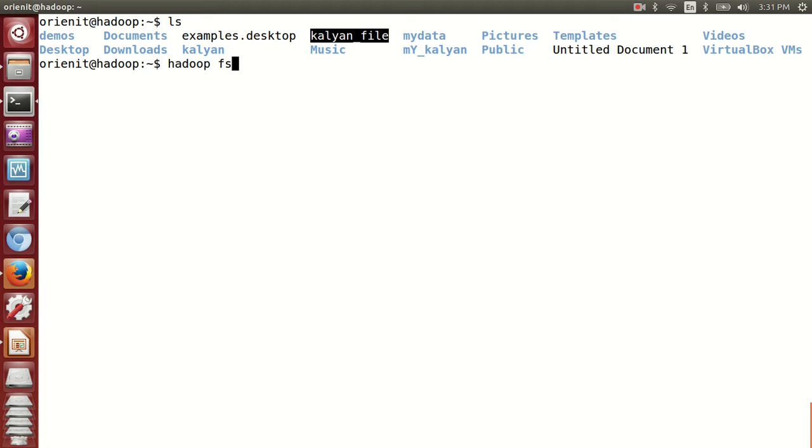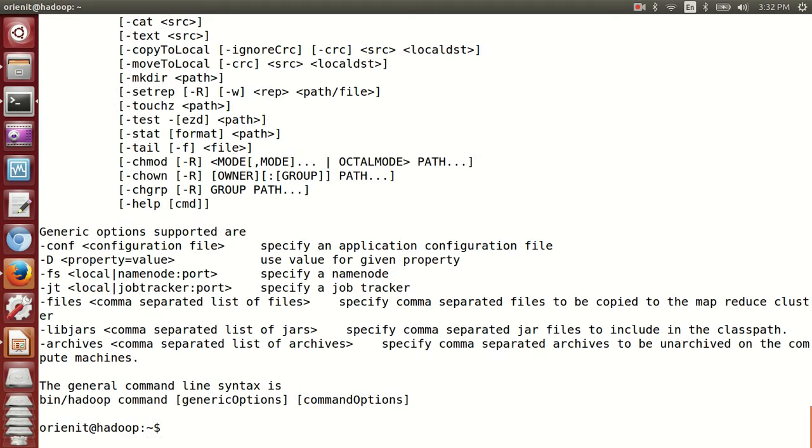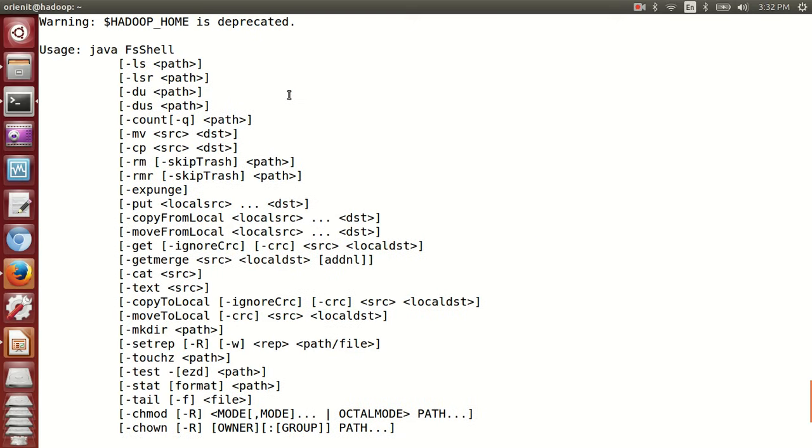Suppose I forgot the commands, no issue, you can simply type enter. It will list out the commands which are available. So here one of the commands we are going to execute today, for transferring the data, is the put command.